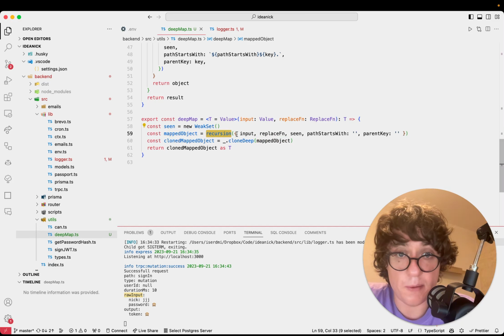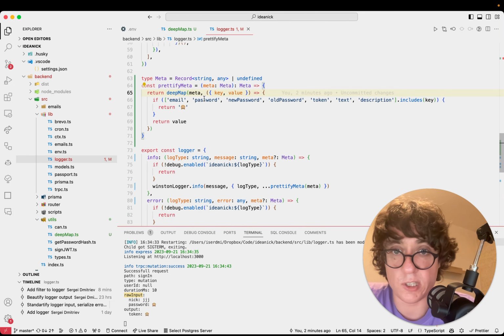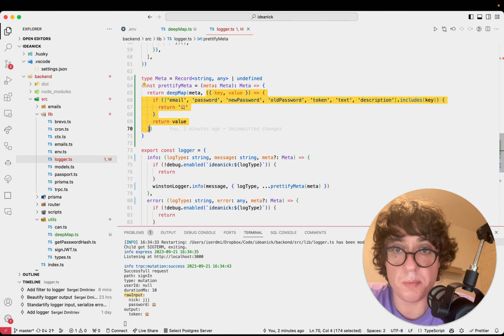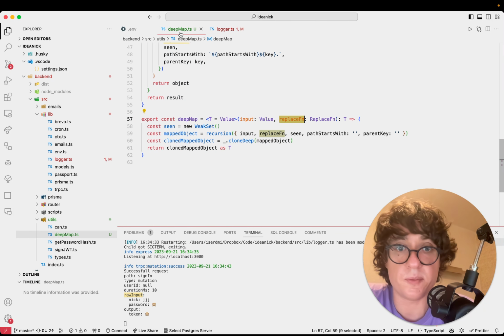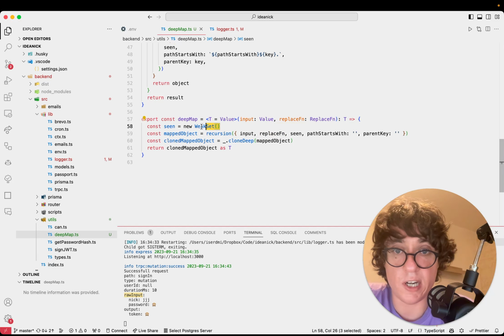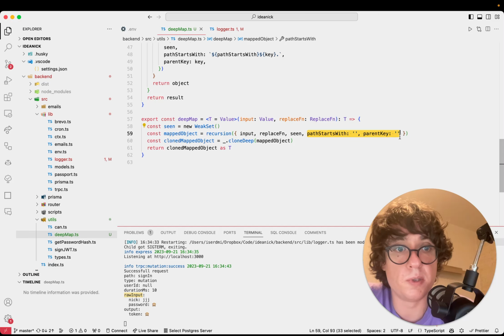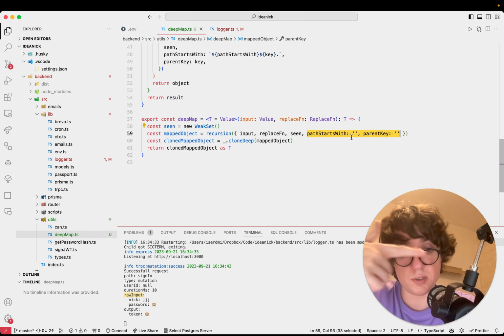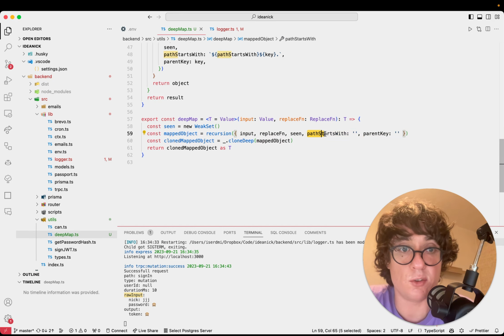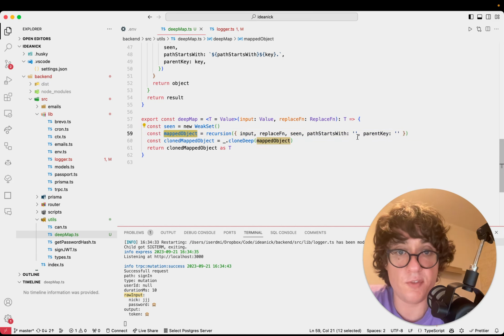Here, as a second argument, we had replace fn. Here it is, this replace fn. That is, how we will replace data inside this object. We passed it, past the input itself, past our collection with already seen items. And this is needed to later form a path to our object element. Initially, our path is kind of empty. We start from the root.